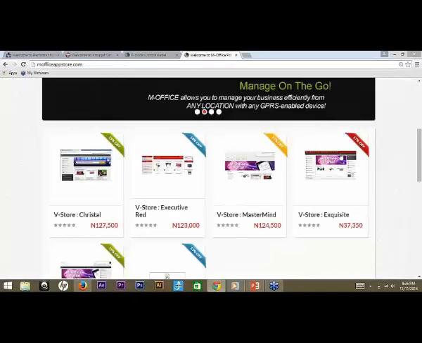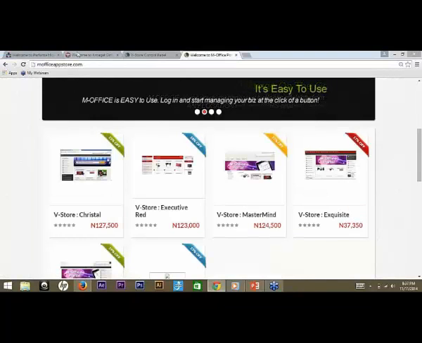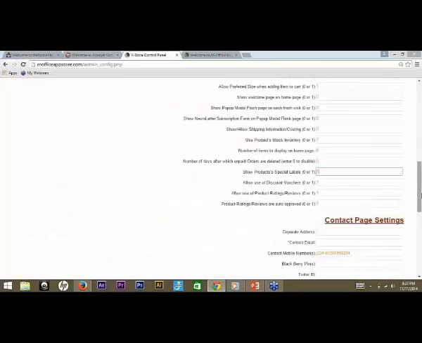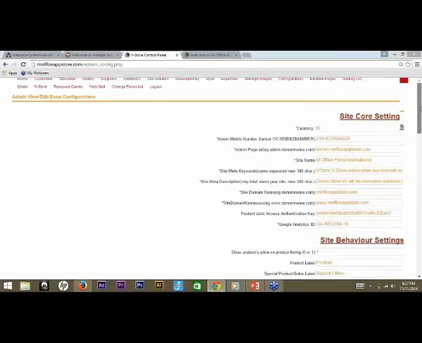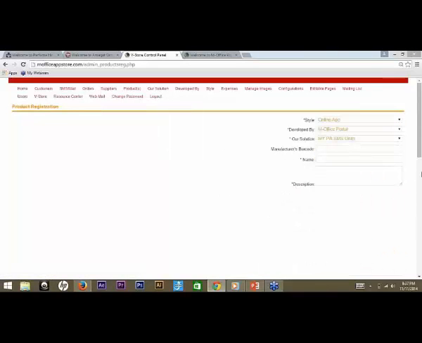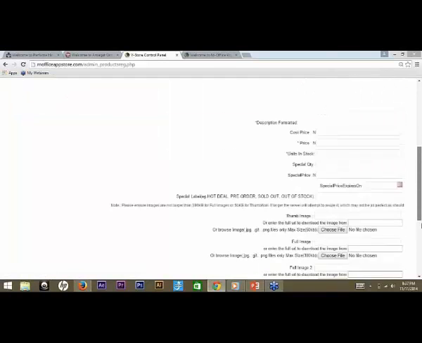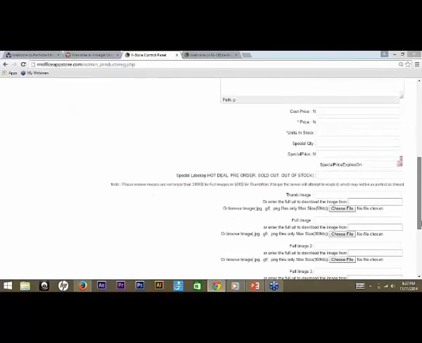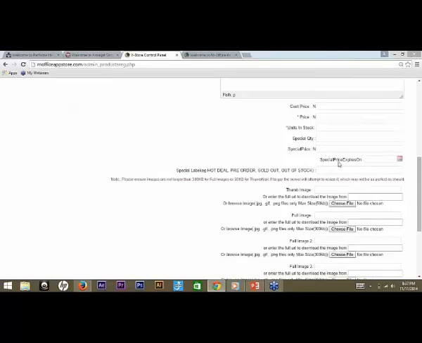You observe that you see things like 17% off, and here you see things like a hot deal. I'll explain why it is like that. At the point of registering a new product, if I come to product and click on register product, you notice that there's a special label field just immediately below the special price expiry date.